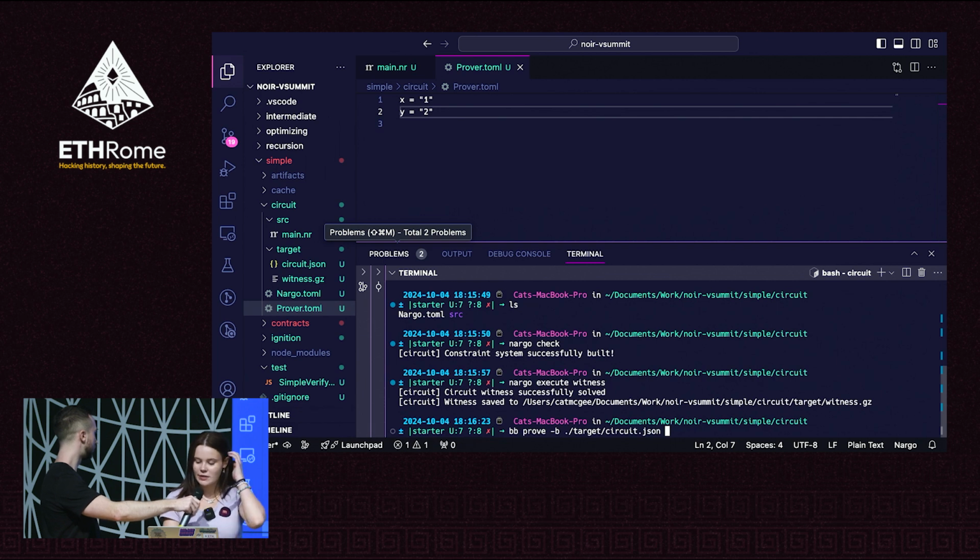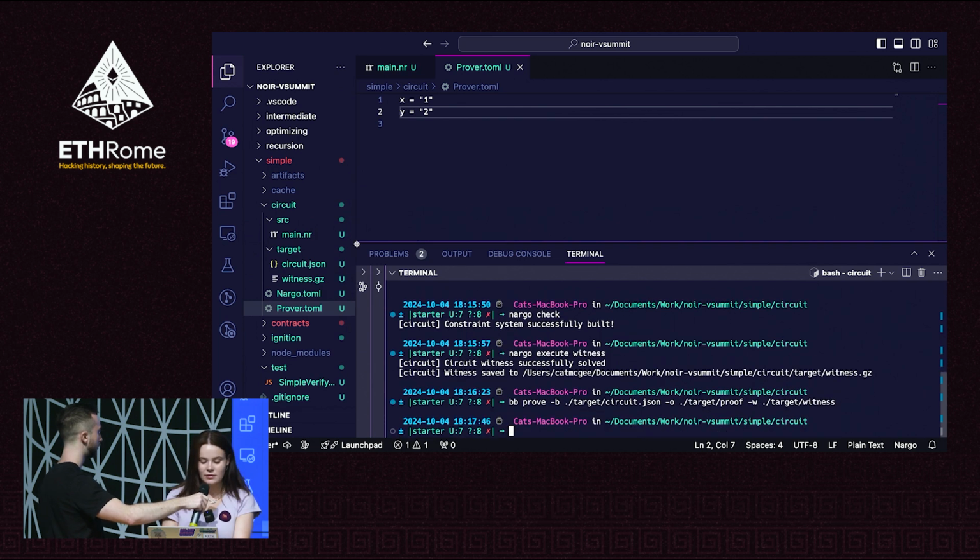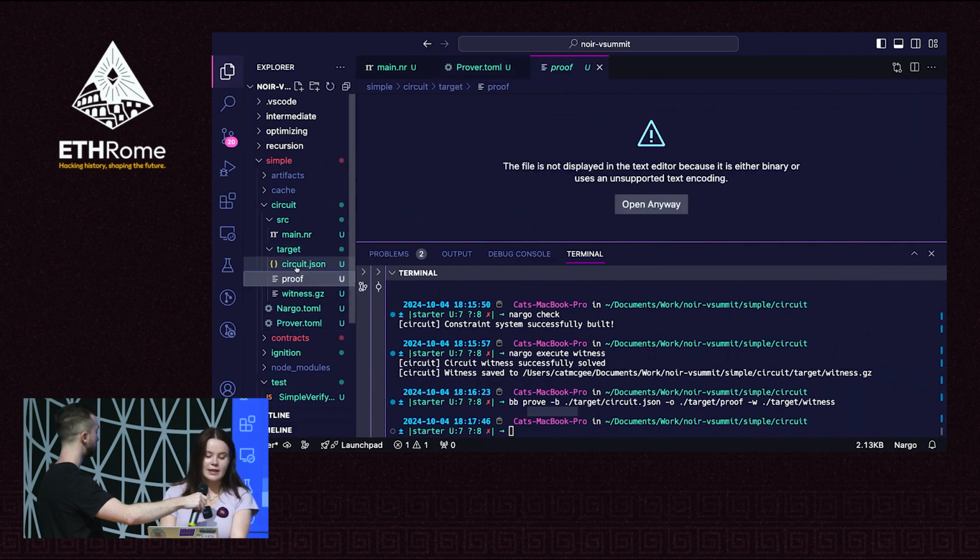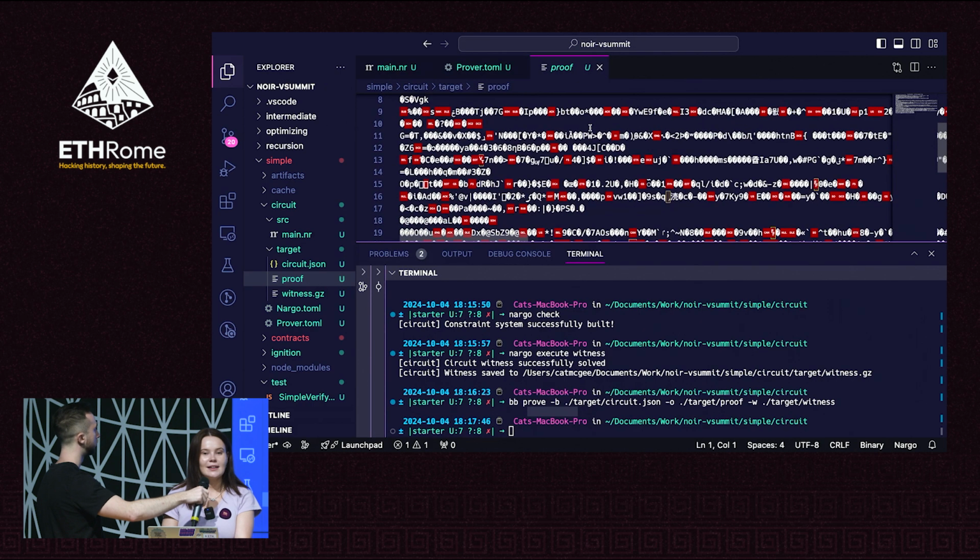Circuit.json. And then we also need to pass in where we want the output to be. So we'll do target, we'll just call it proof. And then we also need to pass in the witness that we already generated here. So we'll do target/witness. We're not going to see anything pop up here, but we should see a proof inside our target because we specified that's where we want it to go. And it looks like that.